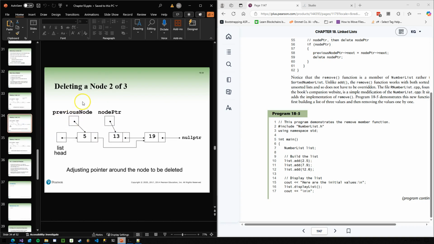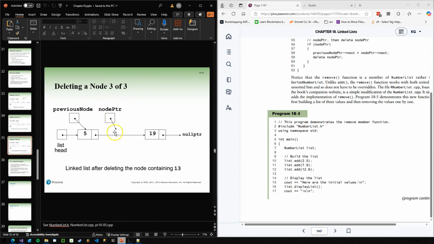Okay, so now previous node's next is going to be equal to node PTR's next. We've reassigned those pointers, and now the node has been deleted, and we park the node pointer by setting it equal to the null PTR.